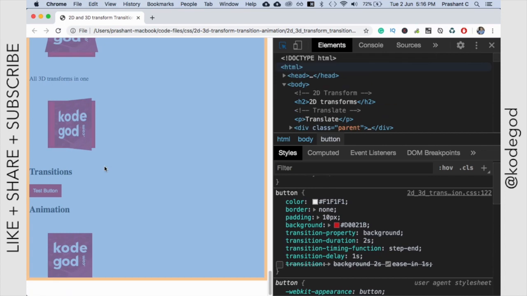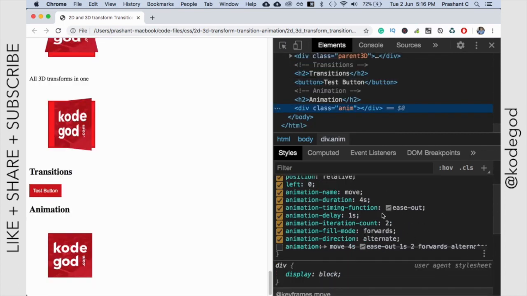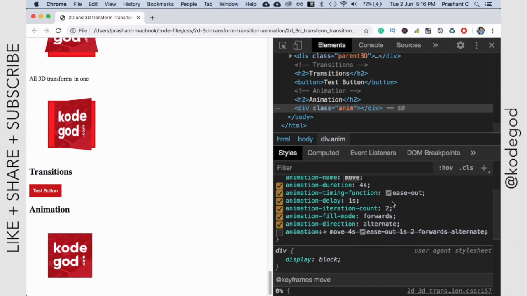Let us talk about the animation property now. In the animation property we specify the name, that is move in this case. Then we have the duration as 2s. Then we have the animation timing function as ease out, and the animation delay is 1, just like the test button.